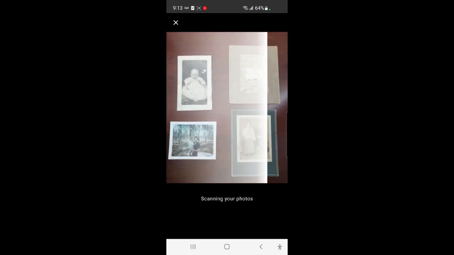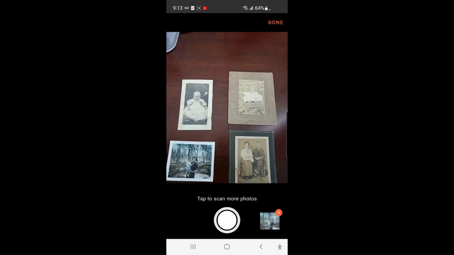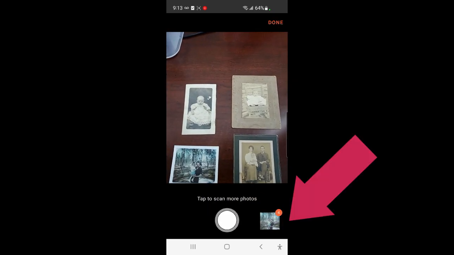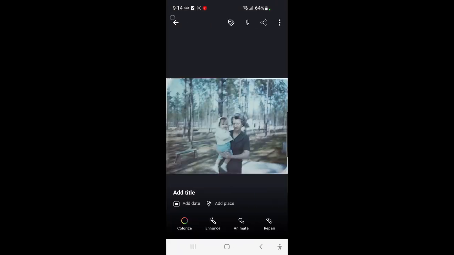So it's scanning the photos. Yep. And it's pulling them out and it's cropping them down. And there we have it. Now I want to take a look at those. So I'm going to click on that, and let's take a look and see what we can do with these photographs. So we'll start with this one right here.